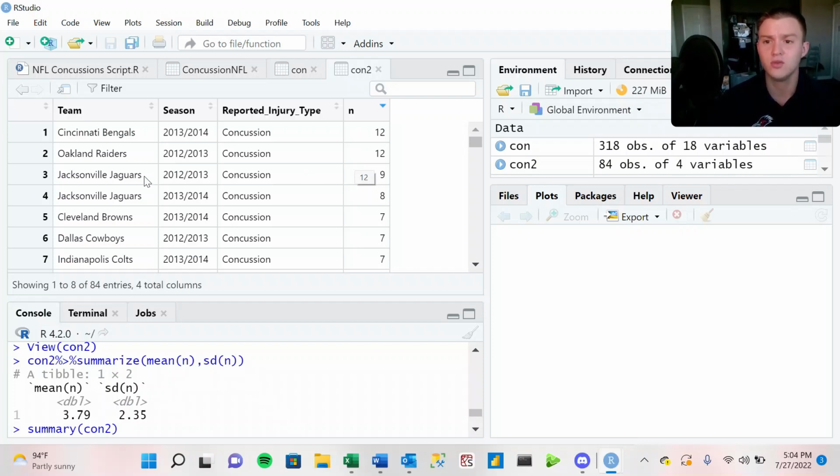And then the Jacksonville Jaguars, back-to-back seasons, 2012 to 2013, they had 9 concussions. And then the next season, 2013 to 2014, they reduced their concussions by 1, and they're at 8, still classified as an outlier because they're above 2 standard deviations past the mean.